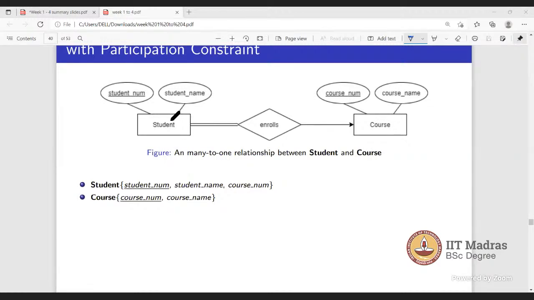Here you can see the participation of a student in the relationship enrolls is total participation, and it is a many to one relationship. Now, how to represent this? Here you can see a student table, where the student number is the primary key, then the student name. And for the total participation of a student in the relationship enrolls, we mention the course number. The course will have the course number and the course name.